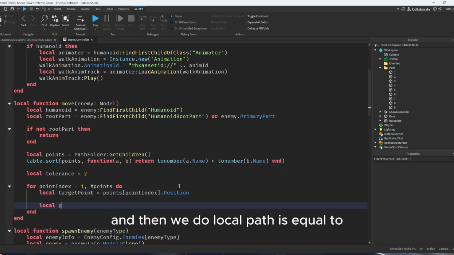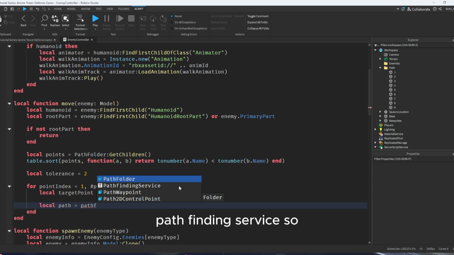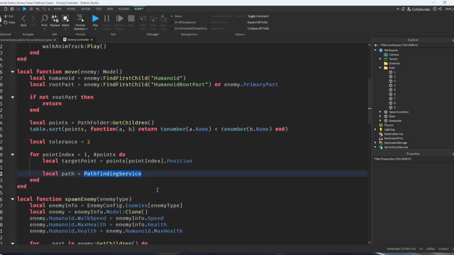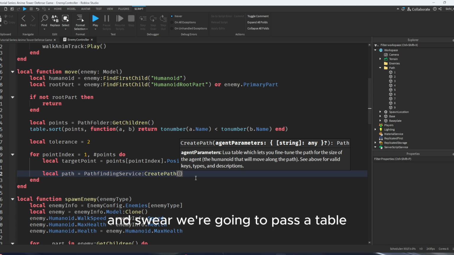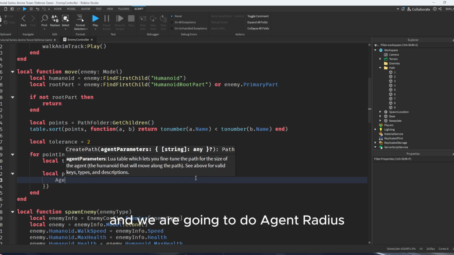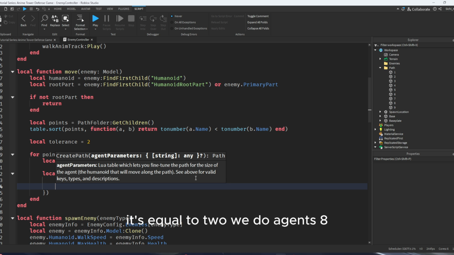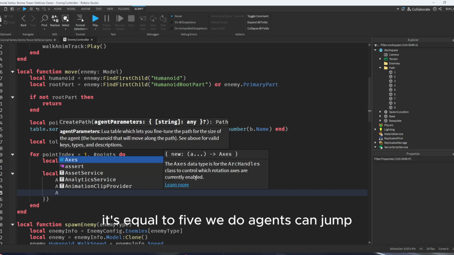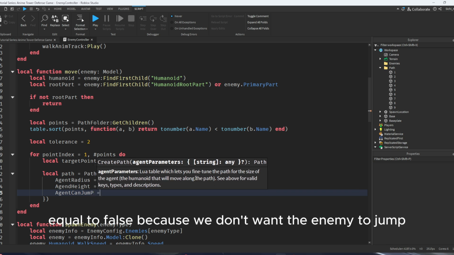And then we do local path is equal to pathfinding service. So make sure you get the pathfinding service identified up here. Then we do pathfinding service colon create path, and we are going to pass a table. And we are going to do agent radius is equal to 2. We do agent height is equal to 5. We do agent can jump equal to false because we don't want the enemy to jump.